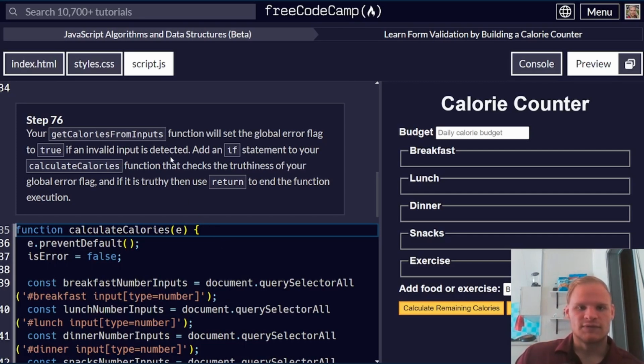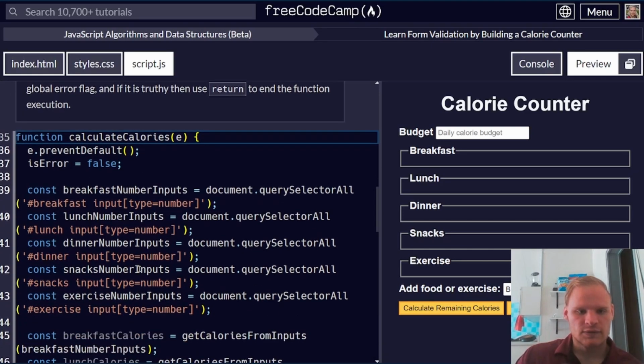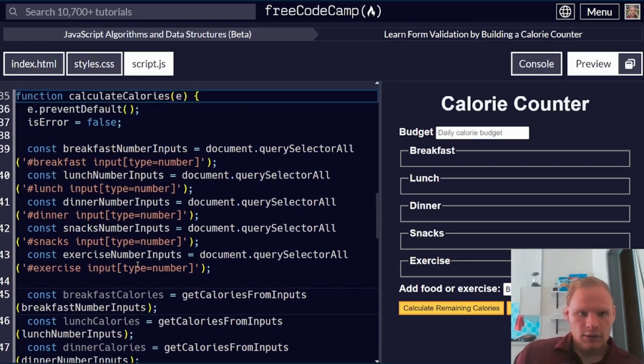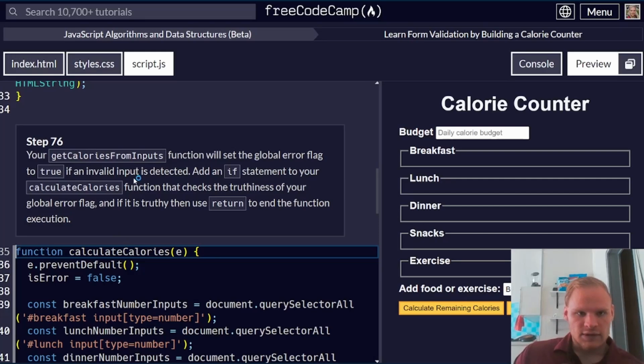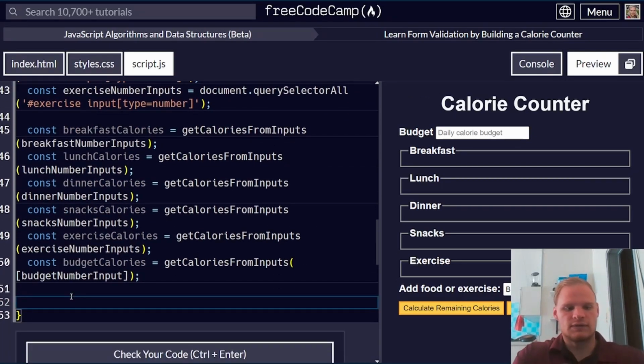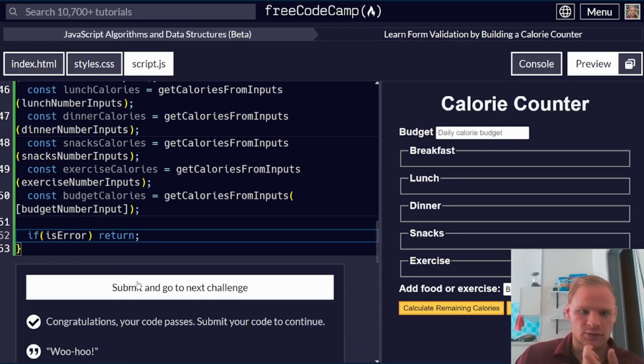Your getCaloriesFromInputs function will set the global error flag to true if an invalid input is detected. Add an if statement to your calculateCalories function that checks the truthiness of your global error flag. If it is truthy, then use return to end the function. I think we just do an if statement: if isError, then just return. I can actually do it like that, but I wonder if it'll yell at me. Nope, that's perfect.